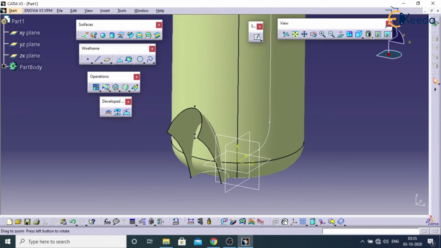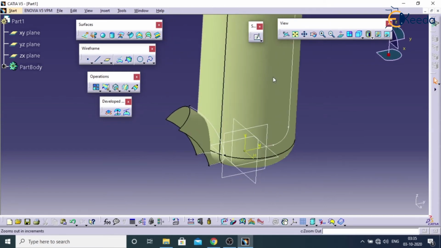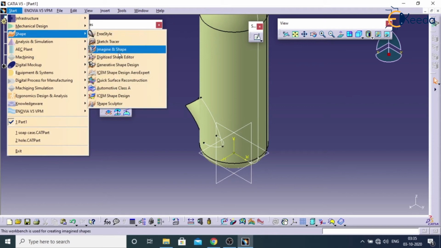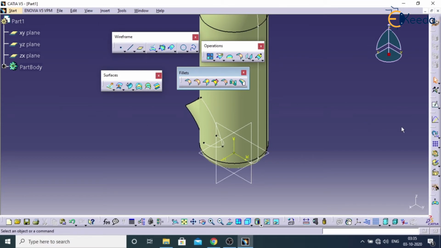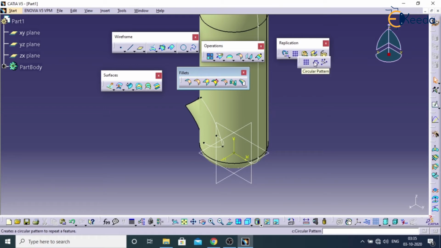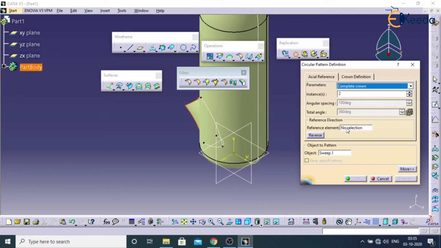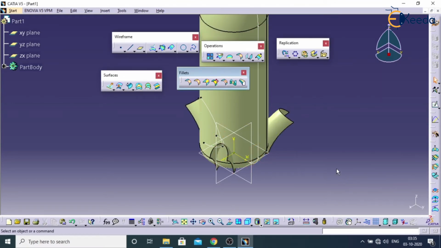Okay. Now I need some 3 copies of this. So if you want the pattern command, go for start, shape, generative shape design. In this there is one toolbar, replication. In this go here, select circular pattern, select this and go for complete crown and select the reference element as this surface. I need 3 copies of this. Select 3 copies. OK and apply OK.